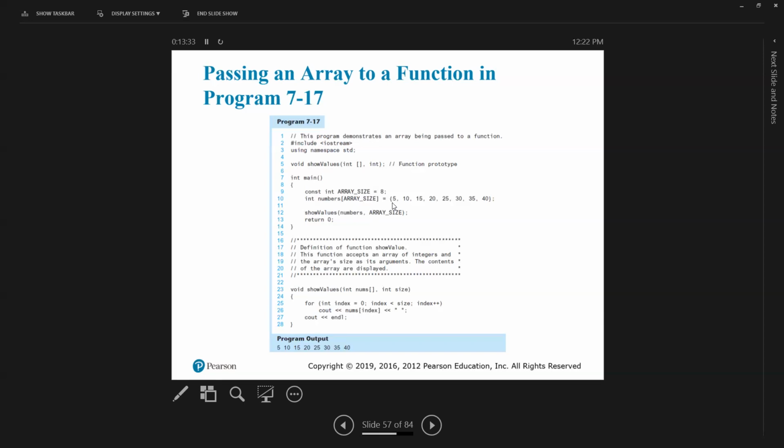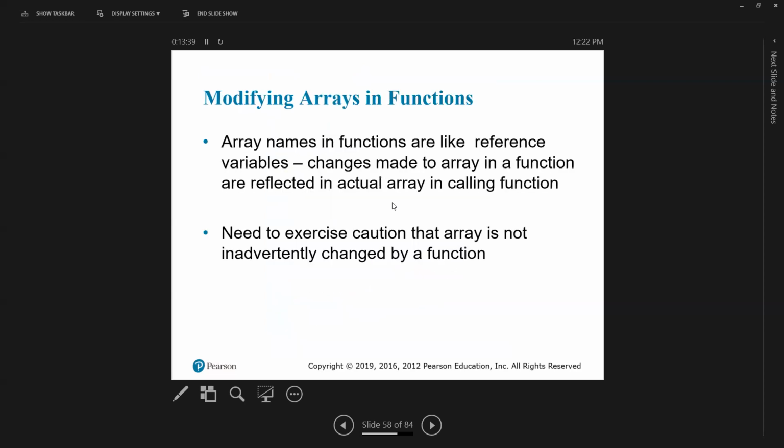Okay, does that make sense? Doesn't seem that useful, no. You could probably do it up in the main function. Okay.